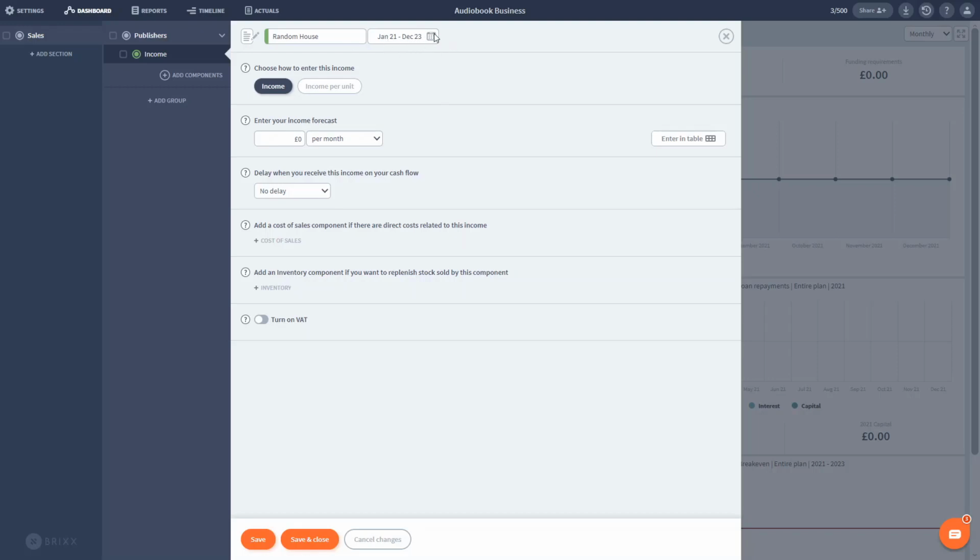And I can choose when this lasts. I'll show you that in a minute on the timeline. But what I've got here now is a choice between how I enter this income, whether it's entered as an income or an income per unit. So I could enter an amount of income for each unit that I sell, or just an amount of income that I forecast to receive. I'm going to keep it simple and just choose income here.